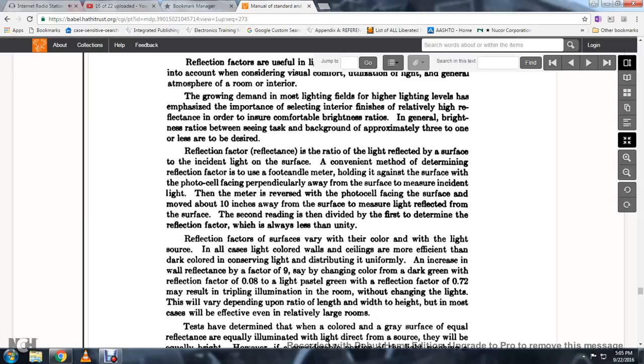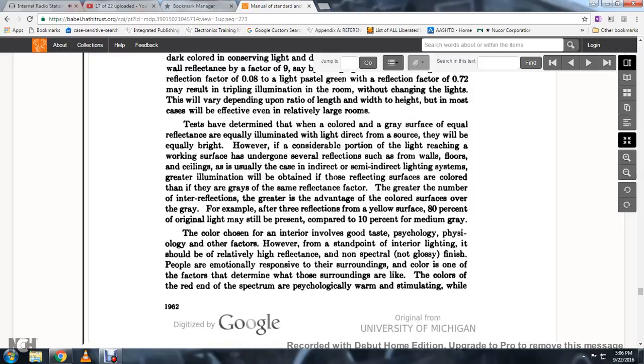Reflection factor depends on the color of the surface, whether light or dark. Light colored walls and ceilings are most efficient, while dark colors are less convenient for distributing light uniformly. Increasing the wall reflectance factor by changing the color from dark green, with a reflection factor of 0.8, to light pastel green, with a reflection factor of 0.72, may result in tripling the illumination in the room without changing the lights, but this will depend on the ratio of length, width and height, and is most common in the case of regular large rooms.